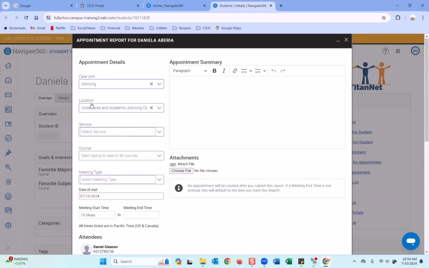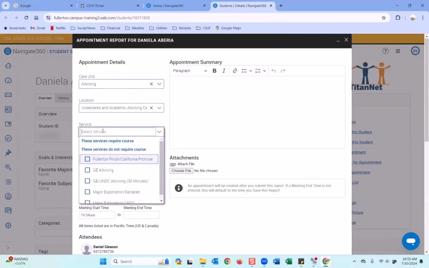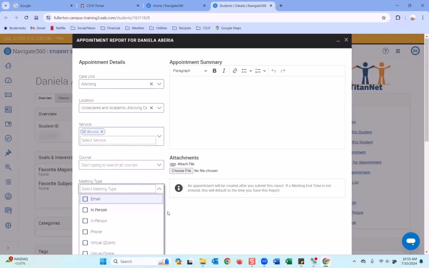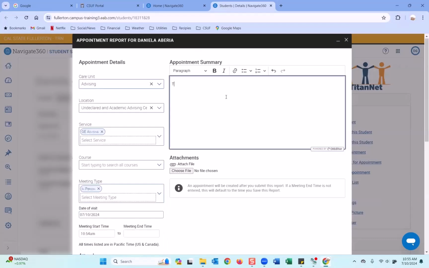The care unit and the location, I have these set up as my default. If you don't have this set up, I'll show you how to do that. You actually have to put in the care unit if you don't have it by default. Then you would select the service here, select the meeting type, and then the summaries are always basically the same process.